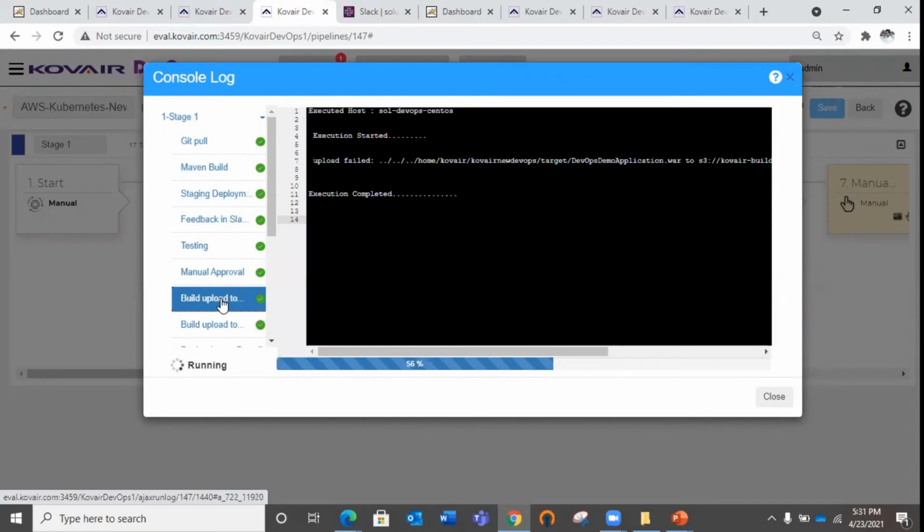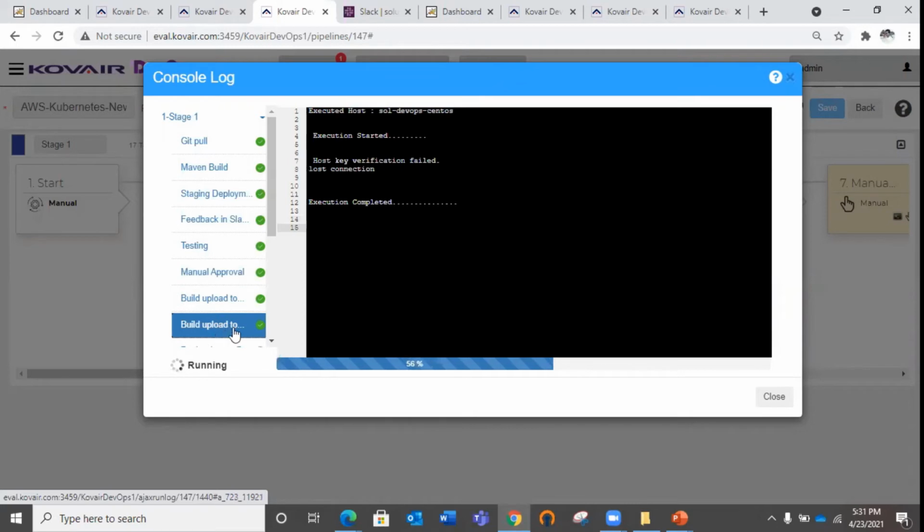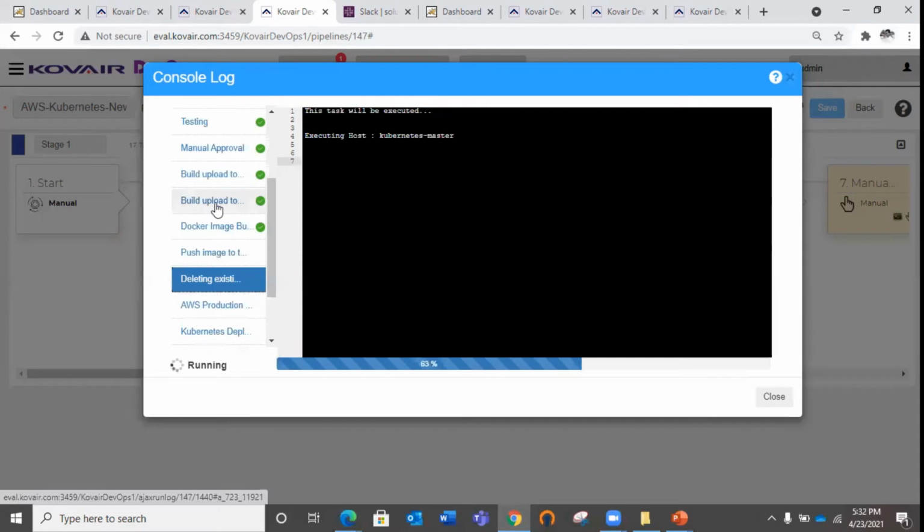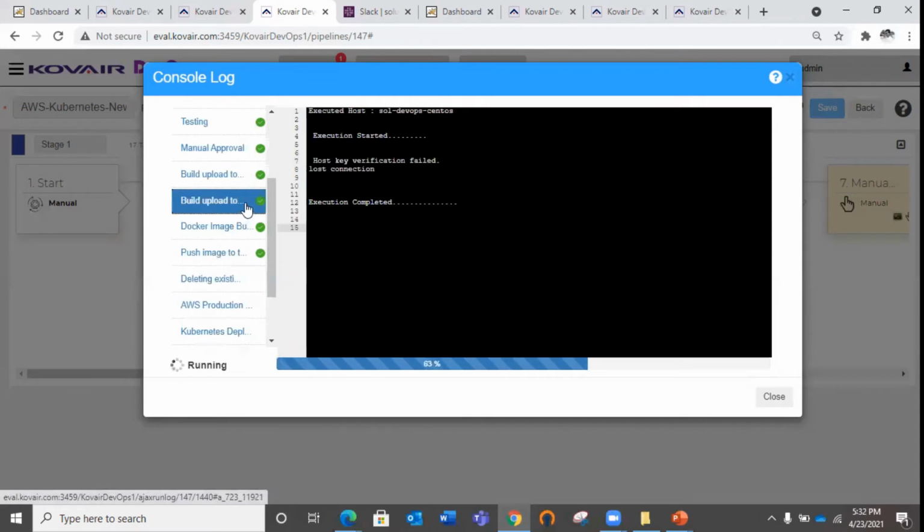After the manual approval, the patch is finally deployed to the AWS production server and also to the Kubernetes cluster through a Docker container. As we have mentioned earlier, there are two parallel tasks that need to be executed in order to achieve the production deployment on both the environments. The first task highlights how we can deploy the code build to the AWS production server with the help of S3 buckets.